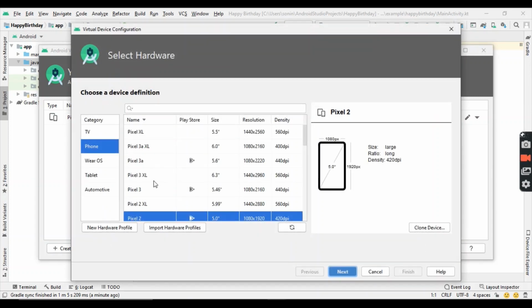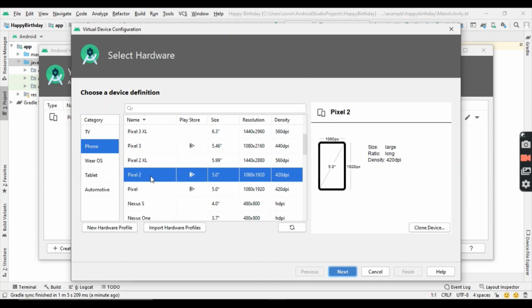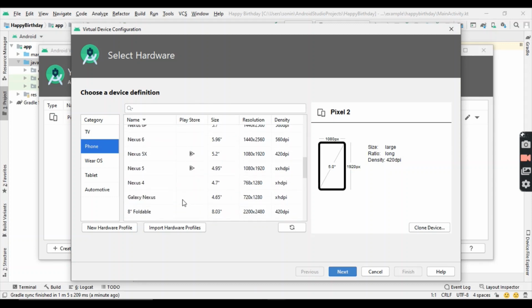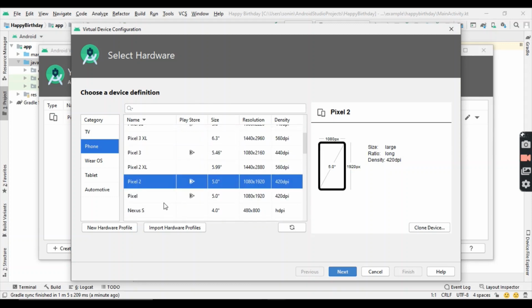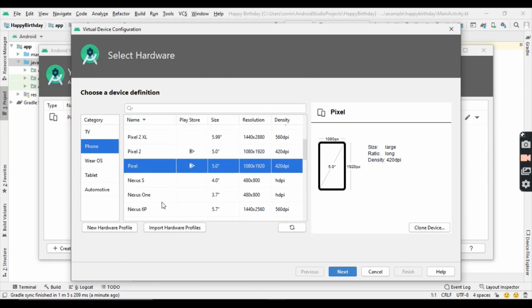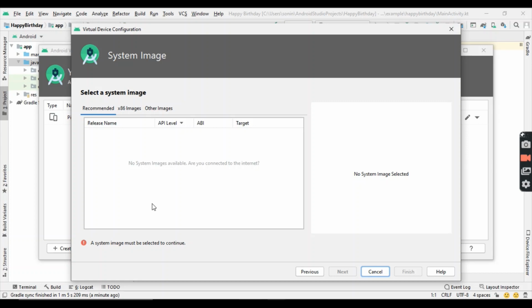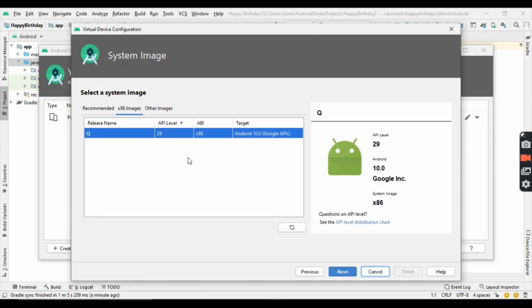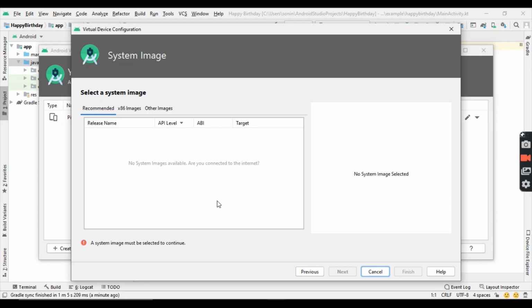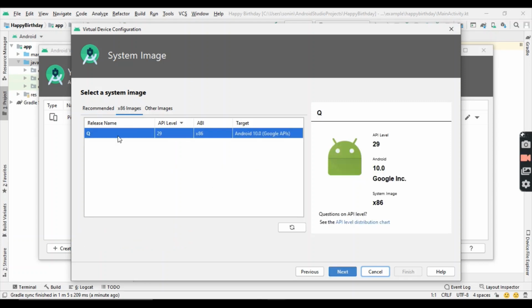Choose a device definition. There are different devices. You have to select one. Like for phone, we are creating an emulator for phone, and there are Nexus and Pixel 2. We will choose Pixel 2, Pixel or Nexus or whichever you want. Select this Pixel, and here we have to select a system image, meaning which Android version you want. There is some problem in my Android Studio, I don't know, but it is showing Q, API level 29, Android 10. We will select this.